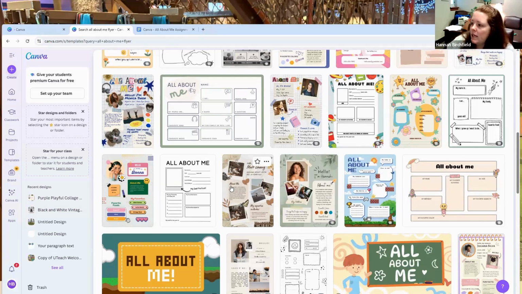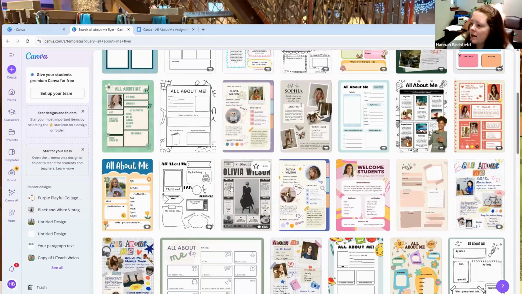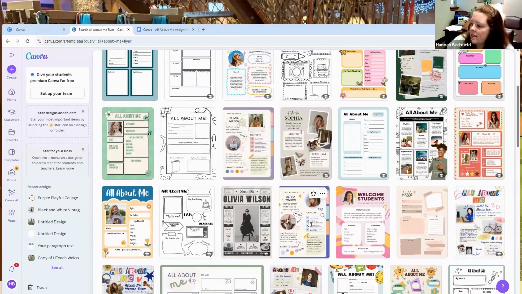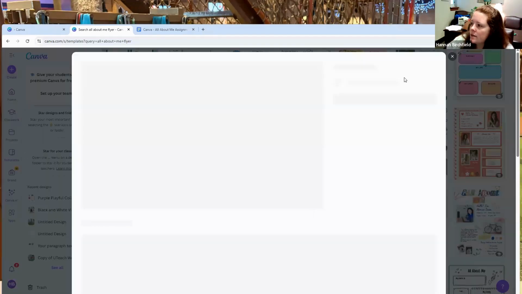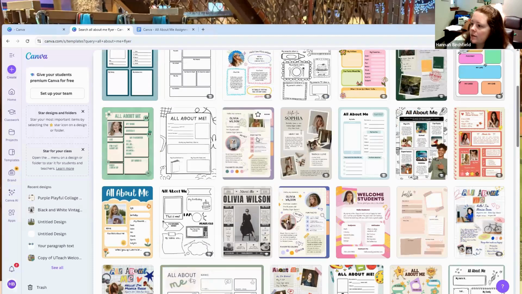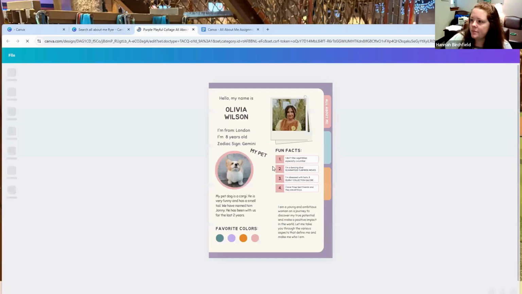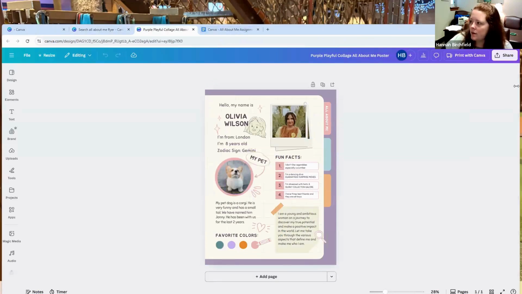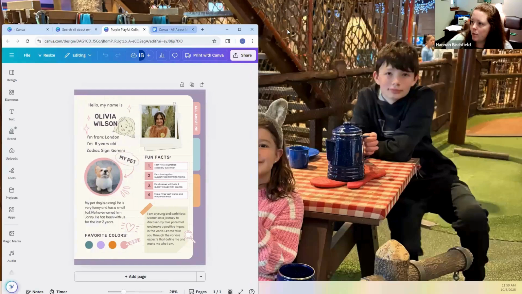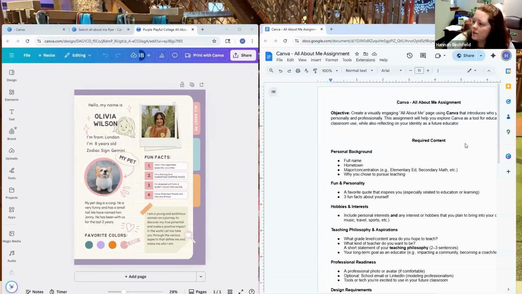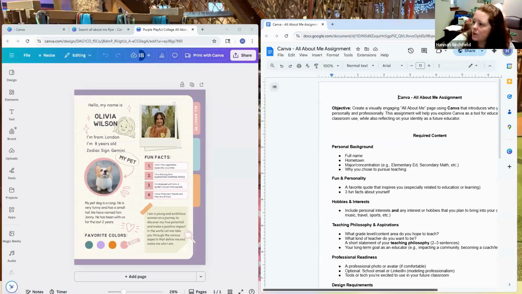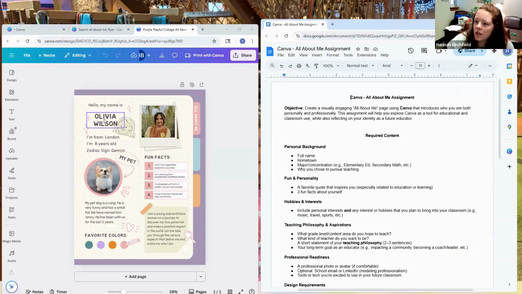I'm going to look through and pick one for me. Well, let's see, I'll choose this one. Actually, I think I like this one better. All right, so I'm going to say customize this template, and it pops up. Let me put this on half, and then I'll put the instructions over here on the other half. Again, those are the goal for this assignment. And then it says required content: full name. First, I'm just going to plug in the required content.